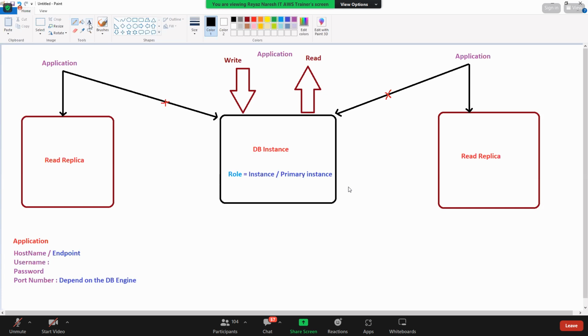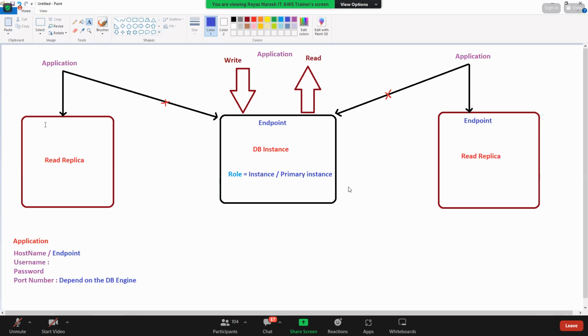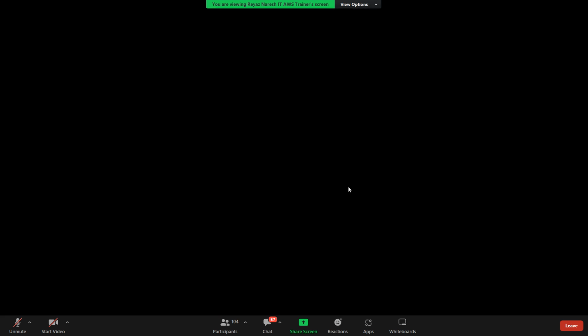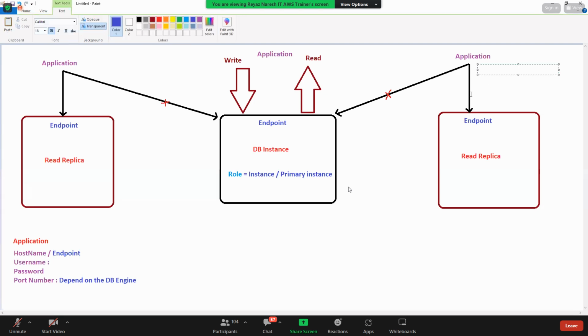And remember, this DB instance has an endpoint. Every DB instance has its own endpoint, and a read replica also has its own endpoint. If you want to connect to another read replica, every server has its own host name or endpoint. And the question here is, for a read replica, will you be able to write, or only read? Are there any writes happening here? No. Only reads. No writes.